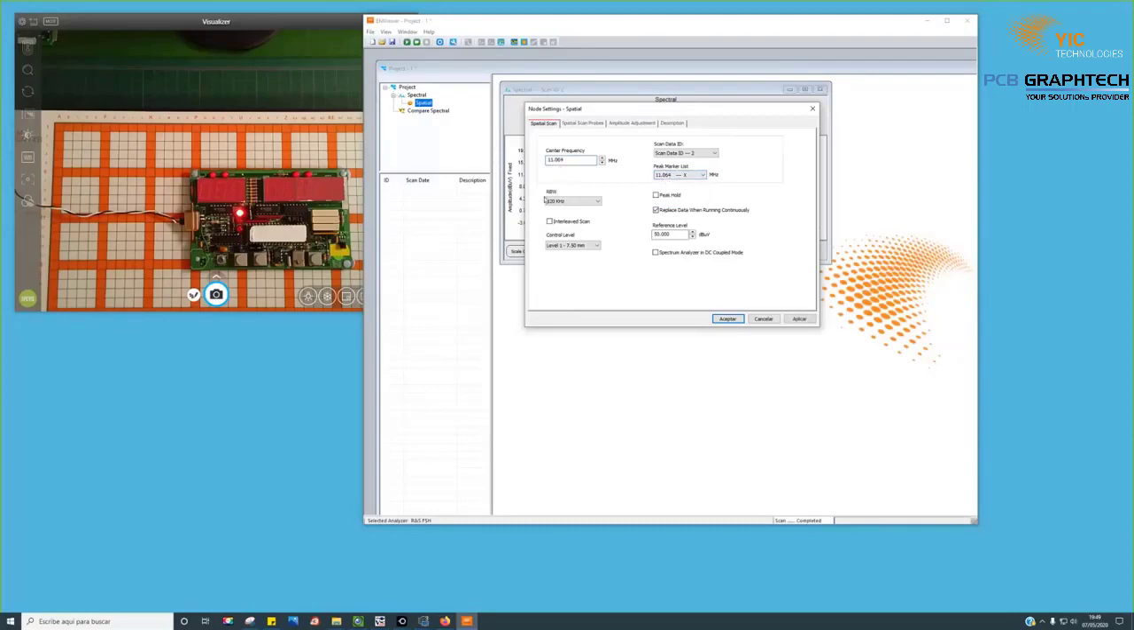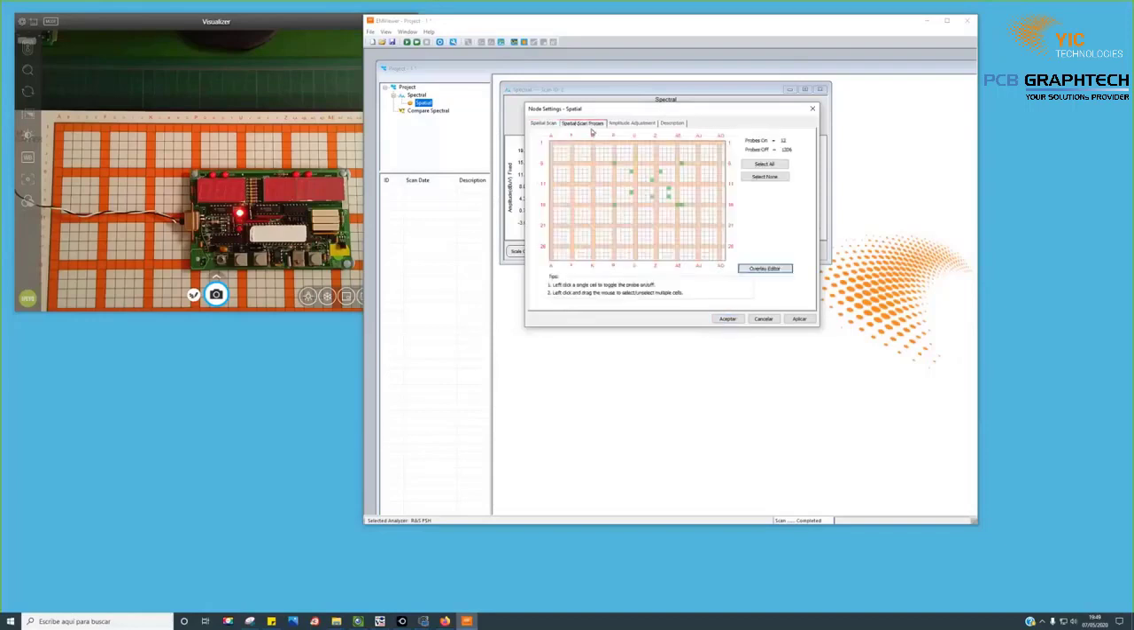I am going to use the 120 kilohertz resolution bandwidth, and let's go to the spatial scan probes. Now it's different, because I am not interested in what frequencies I have in this area with some specific amplitude, but I am interested in where it is specifically in my PCB. So really, I need to select all the cells in my scanner.